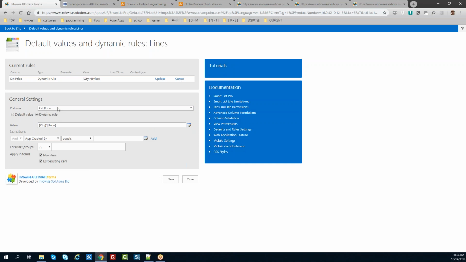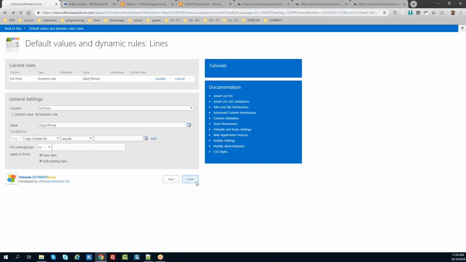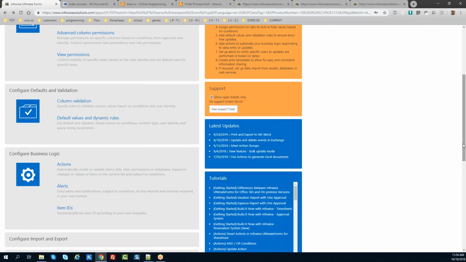So what this does is makes it where this column will just auto update the total for me without me having to do anything. It just happens automatically in the interface. And all I have to do is pick from the fields that are in the list, and just put quantity times price and create that rule. And that's all that I had to do to get that field to automatically calculate and update for me.